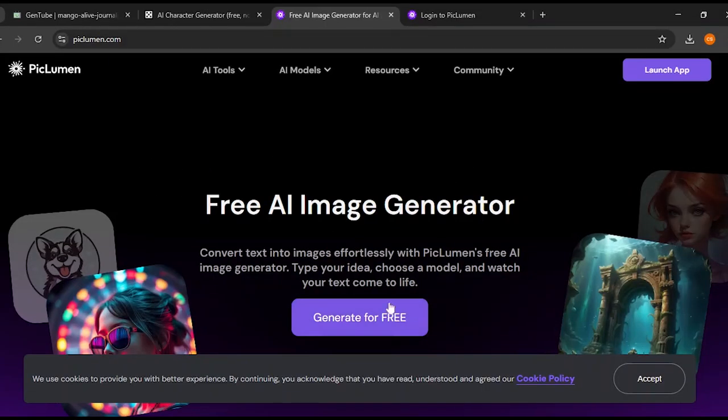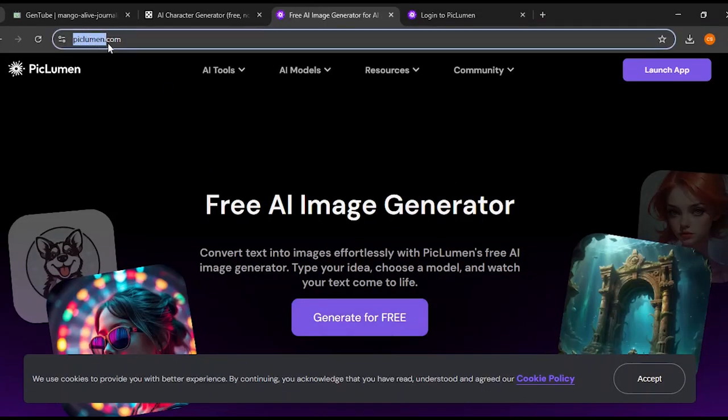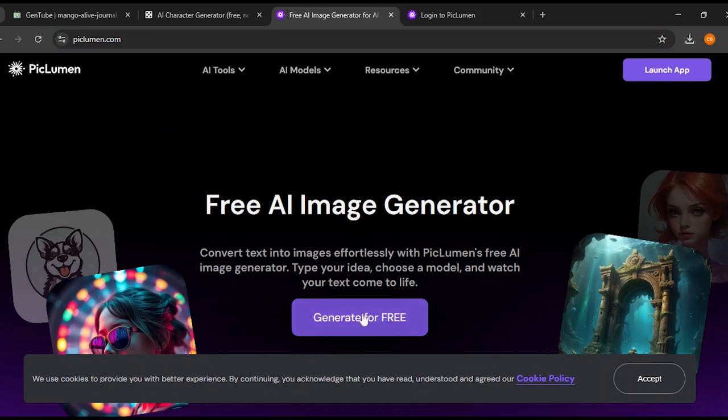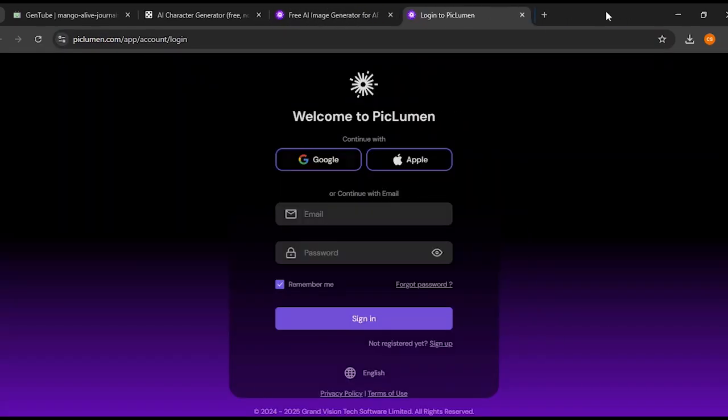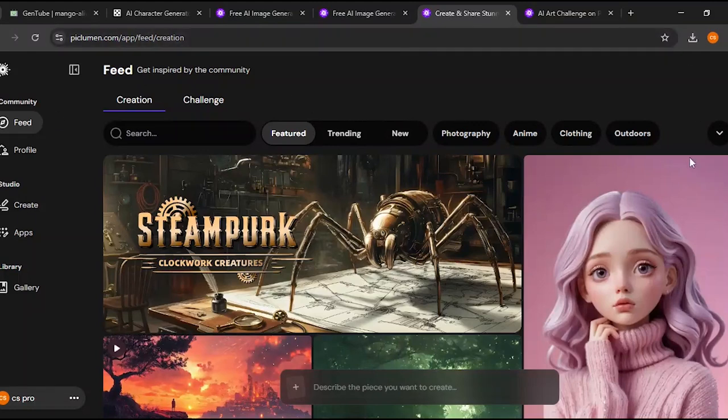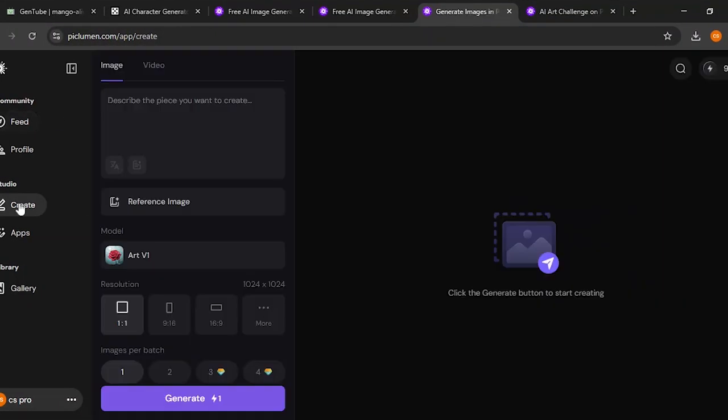Go to the website of Piclumen. Link is in the description below. After opening it, click on Generate for free, Continue with Google account. Once you logged in, this interface will appear in front of you. Then go to Creation, paste your prompt.